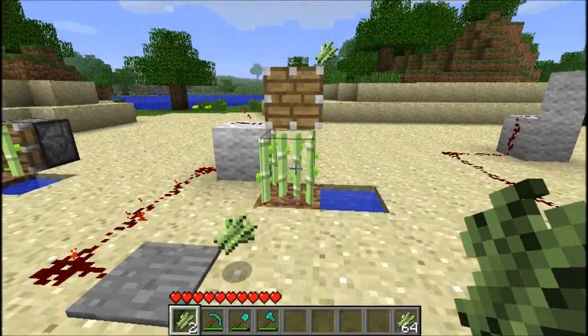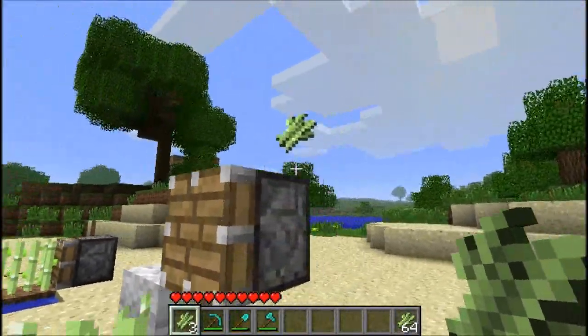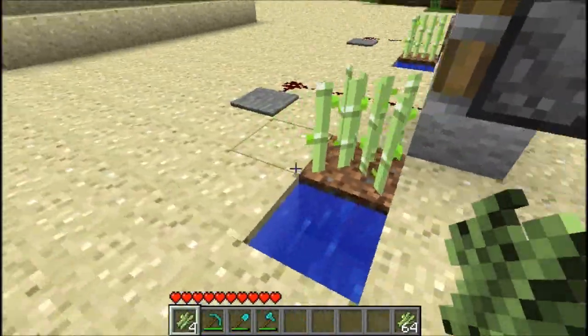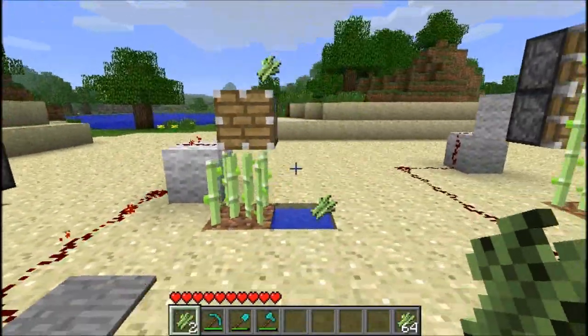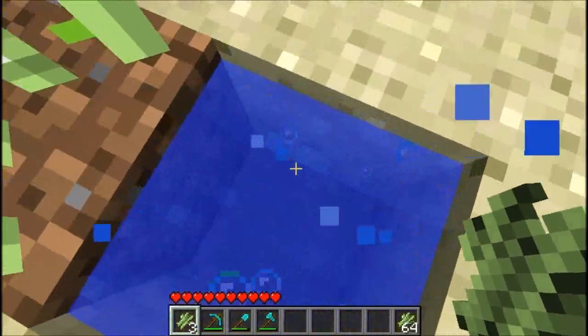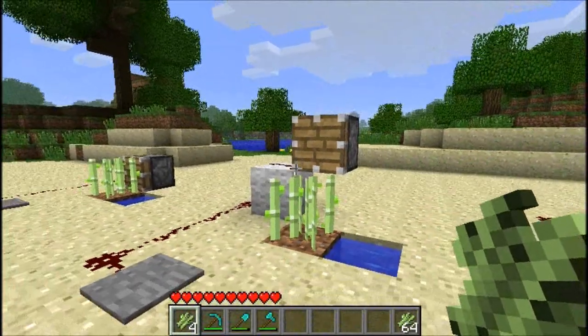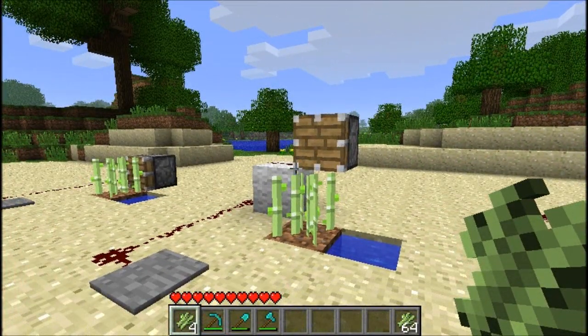Now, a slight downside to this is, as you can see, that sometimes the sugarcane is not actually presented forward. Sometimes it drops into the water, sometimes it goes behind the circuitry. So this is a bit of a problem if you want to do anything automatically.